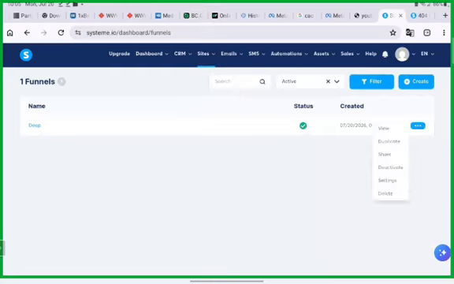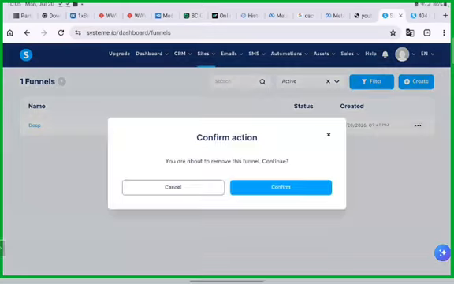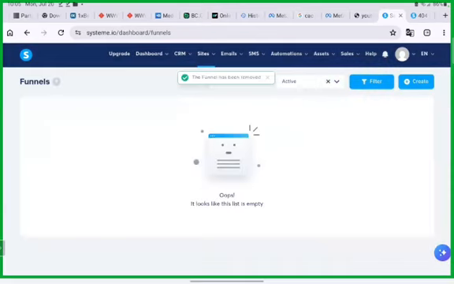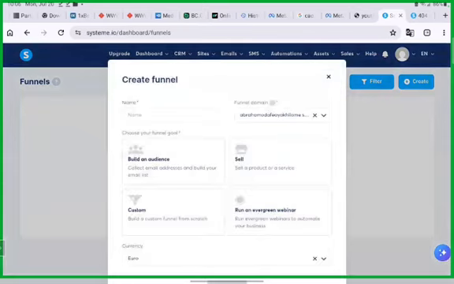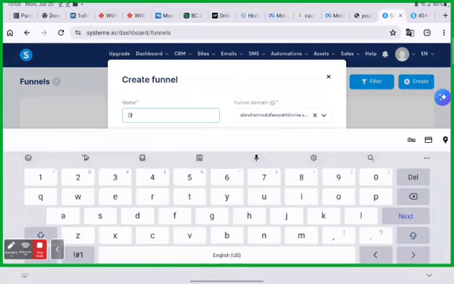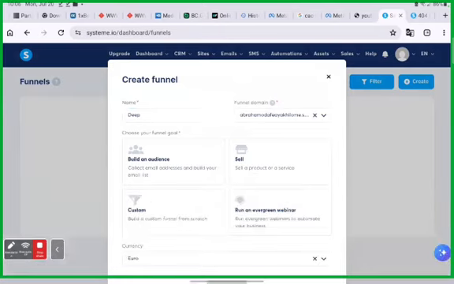Let me delete this first. Yeah, you come. It will bring it to this interface. All right. So once you're on this interface, you click on this plus button. This create. Click on create. Then you put the name of the funnel. So let me just put something random. You can just put anything. I'm just putting deep. Then choose your funnel goal.